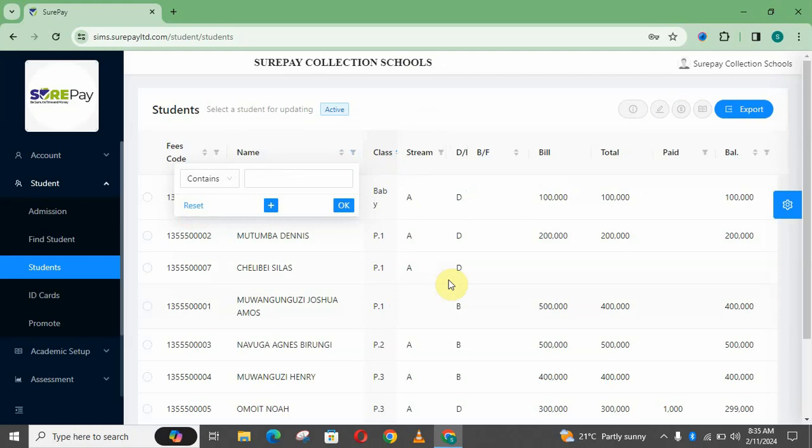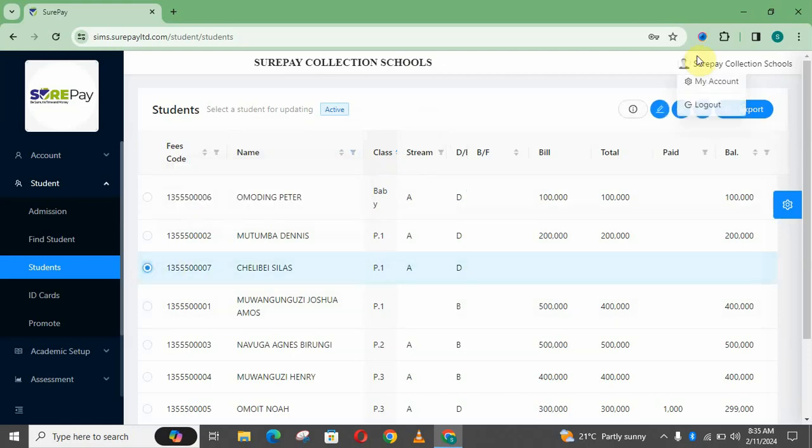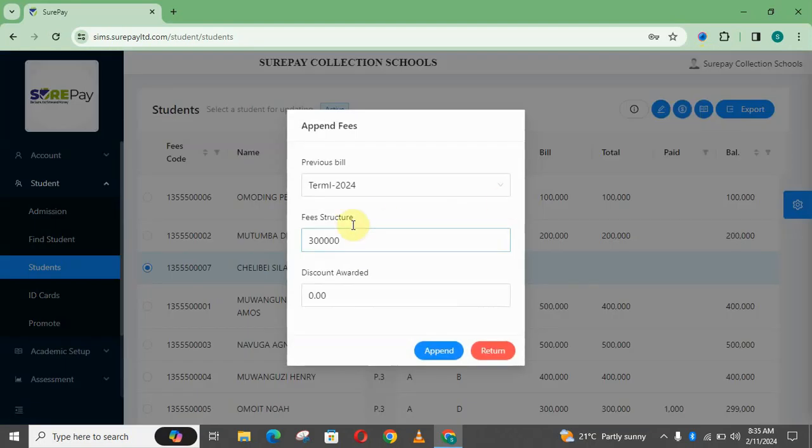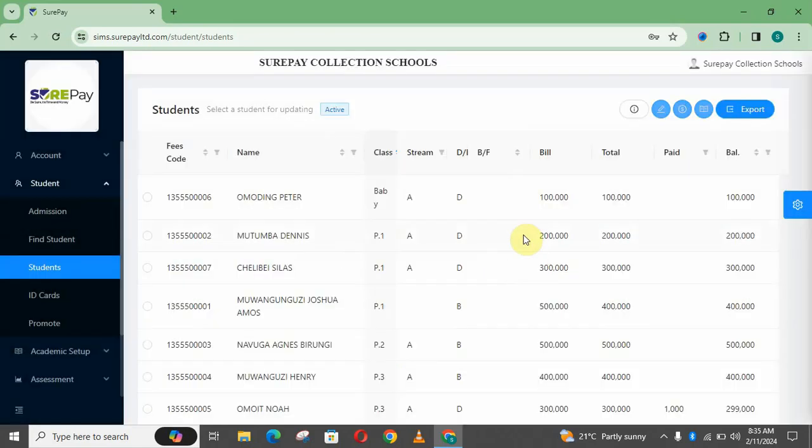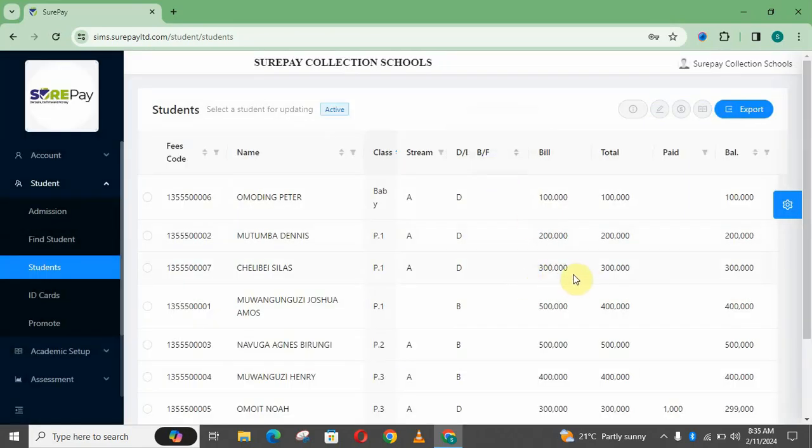So we shall also build this one, Chelibey Silas, and then come to append fees. Then select term, which is term 1 2024, yes. Then click append. We click this icon once. So the system is going to support us and going to bill this learner. So also this one is being billed, and you see he has to pay only 300,000. He had no discount attached to him.